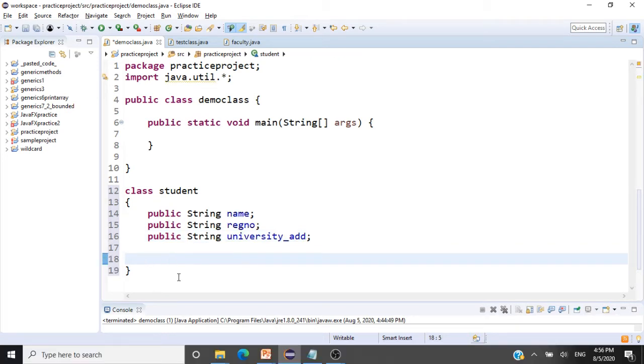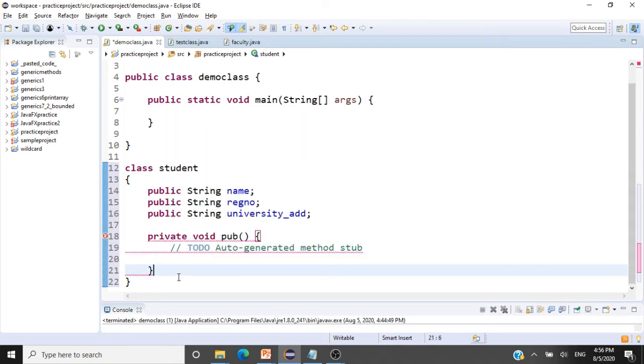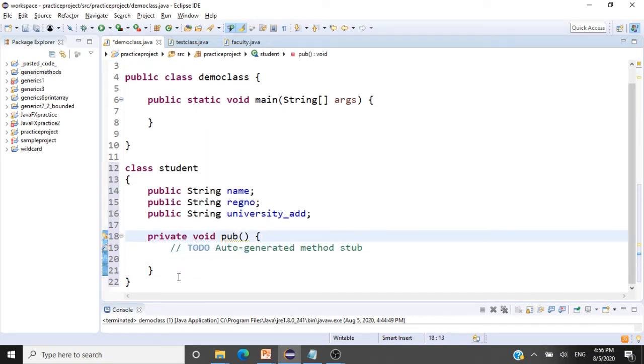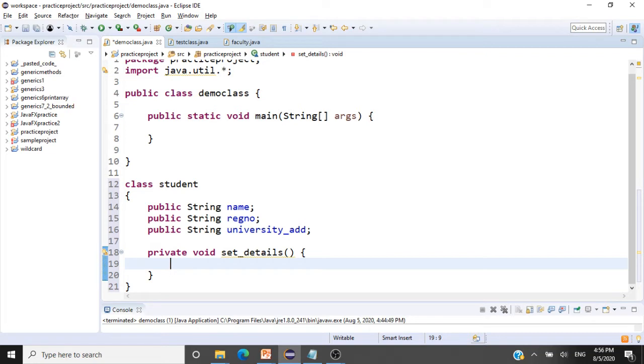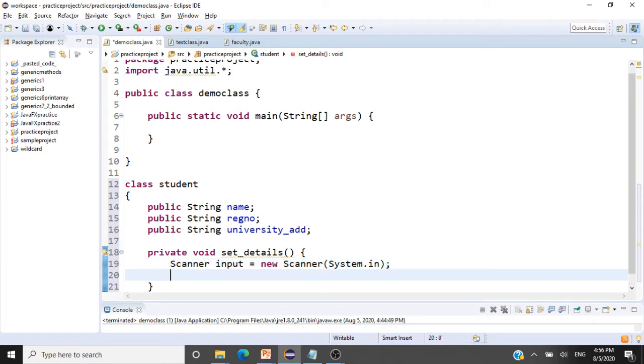Next, let me go and have a method for setting the details for the student. It's a public method, and we'll call this setDetails. Here we need a Scanner class to get the input from the user. So let me say Scanner input is equal to new Scanner(System.in), and we'll have the input received from the user. So name is equal to input.nextLine().